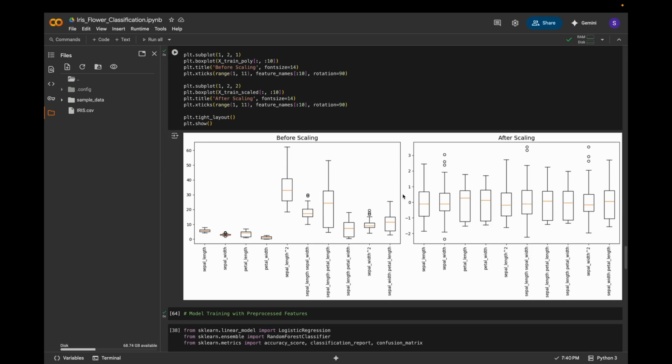Here's the visual of this. Before scaling, all these have different ranges and are not consistent with each other. However, after scaling, they're very similar in range. There are a few outliers, but that should not matter as much.